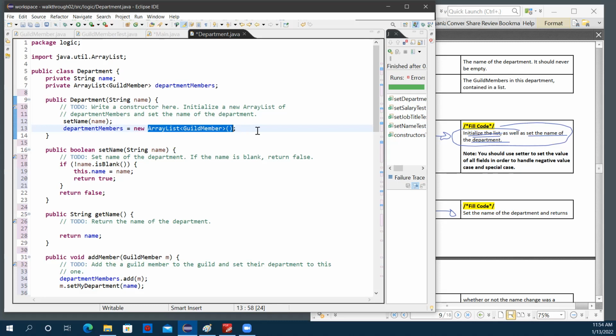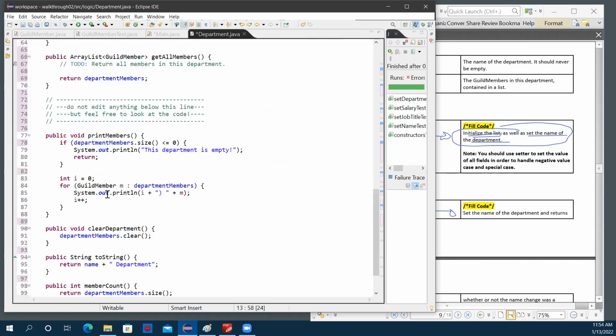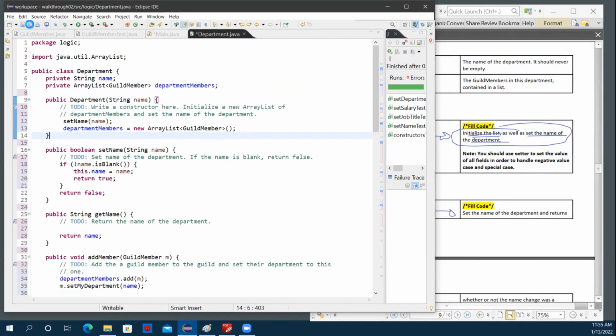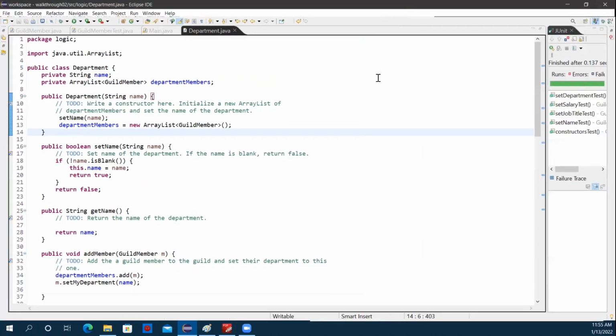If we don't do the new command first, we will not be able to use the array list in any other methods, right? So that's initializing the array list and set name. Okay, that should do it for the department, right? Let's test it. Any questions at this point?